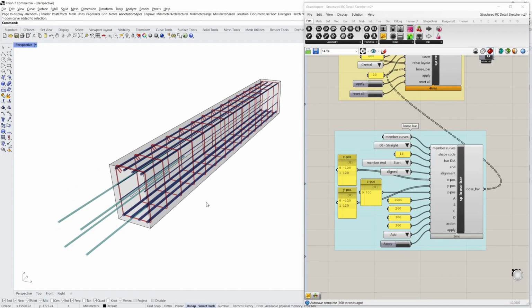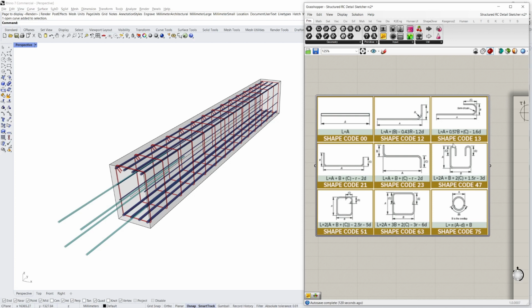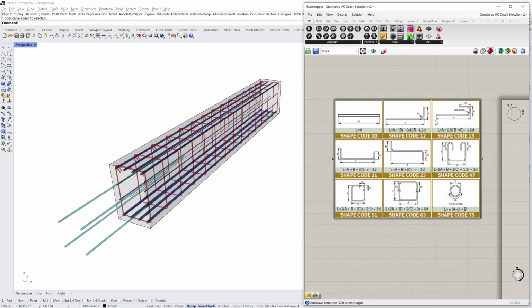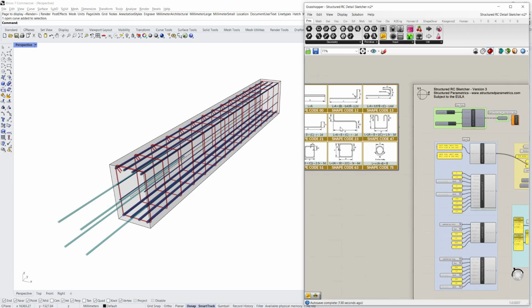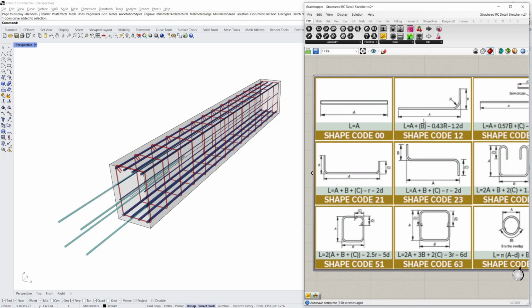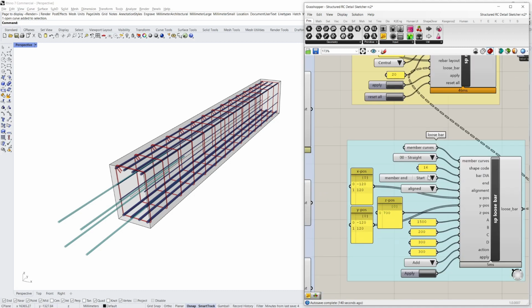So I'll just explain the loose bars a little bit further. You can see that I've got straight here, and you can see their code on the left and a description on the right on this drop-down menu. And these codes are based on the British Standard shape codes pictured here. They're a slight modification in some instances. So you can use this picture to see what the A, B, and C values need to be. And you can also see a description.